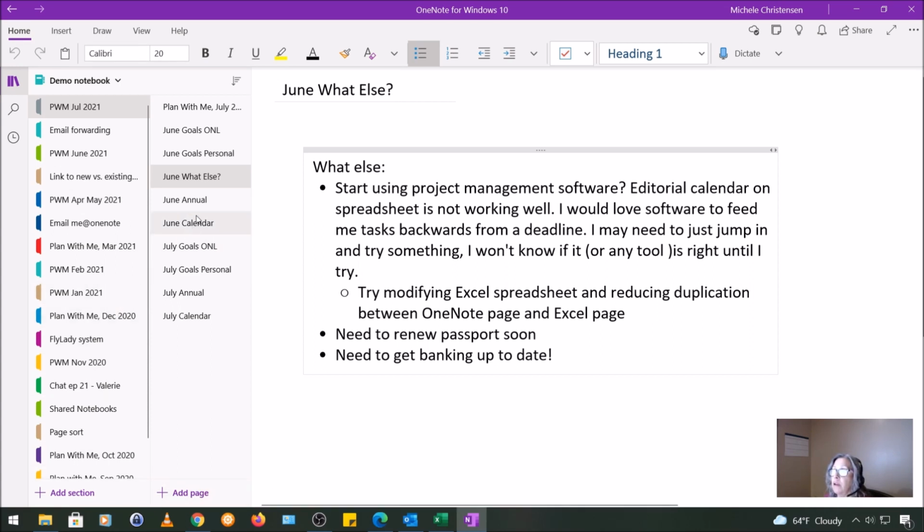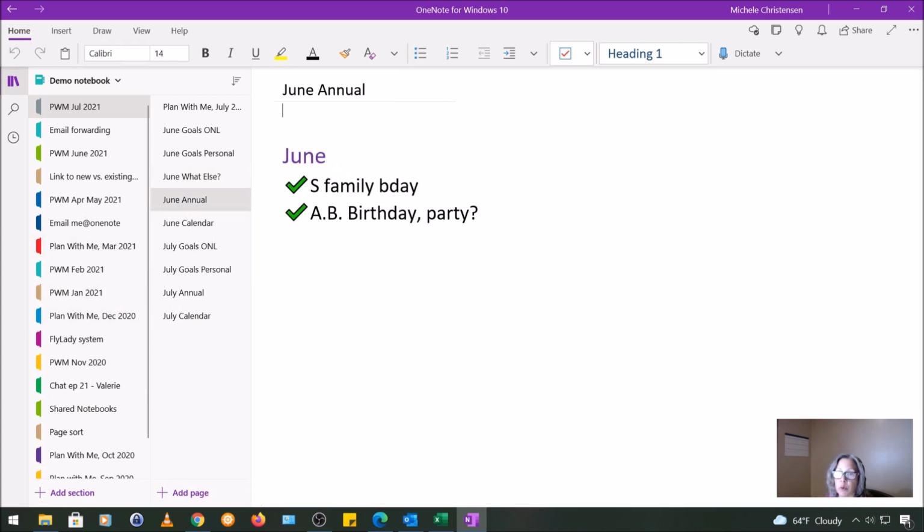Then I look at my June annual page, and this is what I thought I would be doing in June when I set up the year way back at the beginning of the year. And so I only had 2 birthdays. So they were both good. We've been doing virtual birthdays and just recently started getting together with small groups, family members.